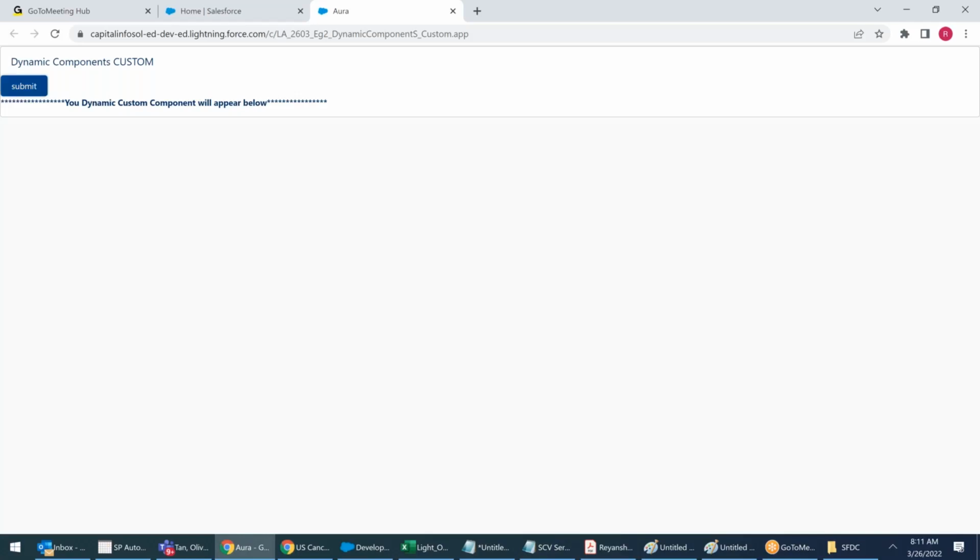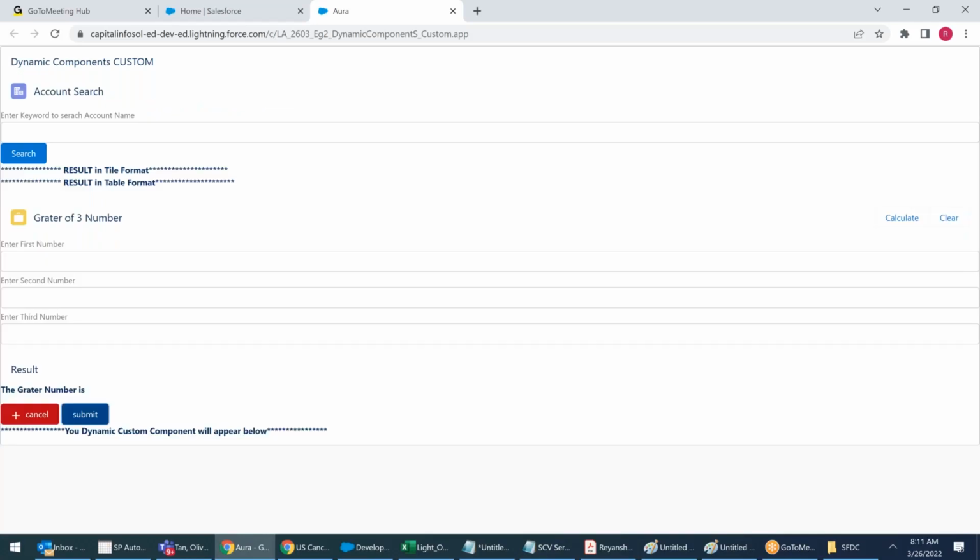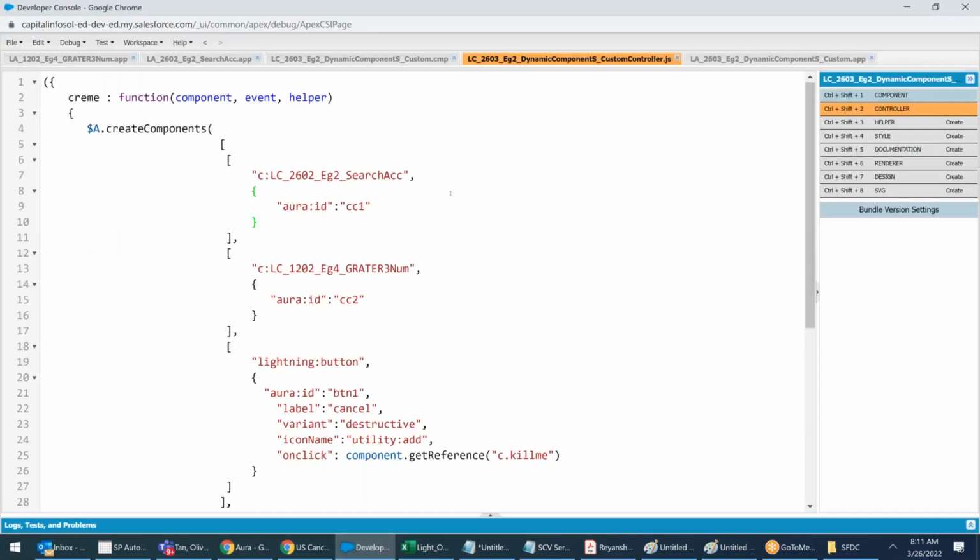Again, I click submit, the dynamic component will appear. Guys, able to understand now, at least for the second time when I'm doing it? These are some important concepts in the interviews as well as in real time.